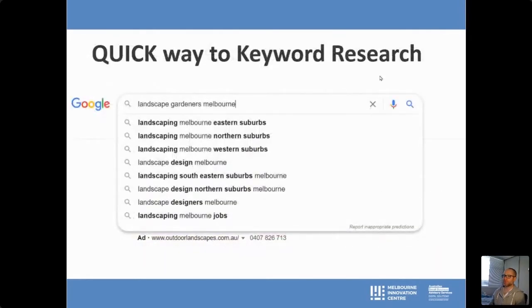If you missed that training, and you don't have access to software tools, a really quick way to do keyword research is to use Google's auto suggest. In this example, I've typed in landscape gardeners Melbourne, and instead of pressing enter, I just press spacebar. You can see it's come up with, I think, 8 different suggestions of other keywords similar to landscape gardeners Melbourne, and we can filter through to see which of these are useful to us.